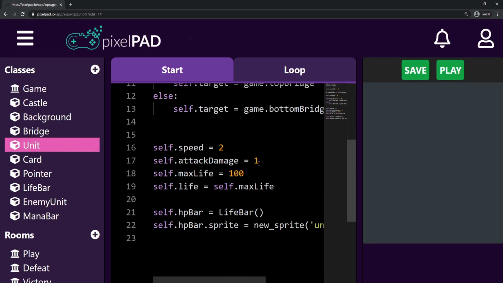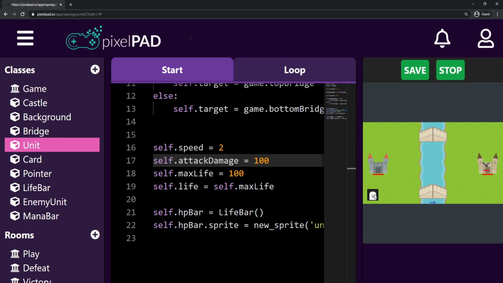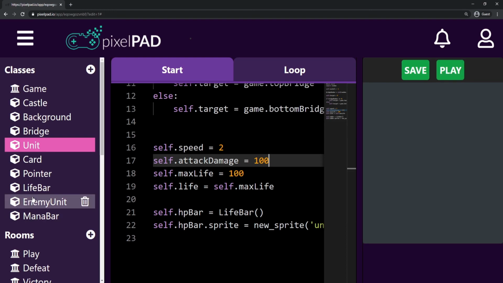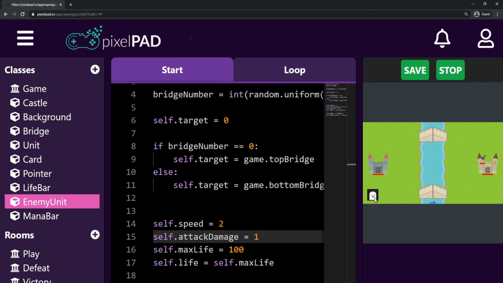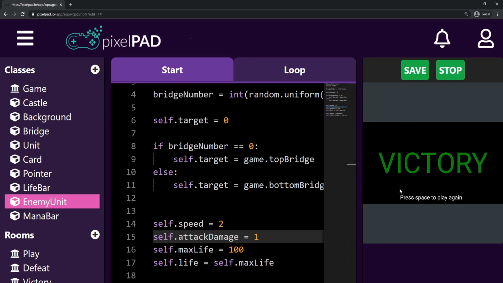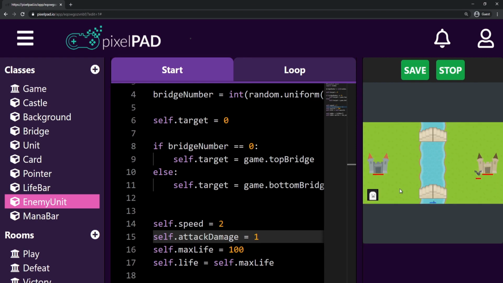I'm going to make my unit have the 100 attack damage, press play, I create a unit, let me create a unit. Oh no, I think they will kill each other. Yeah. Okay, let me make the enemy unit have 1 attack damage again. Press play. And now my unit should be able to defeat their castle in 1 single hit. There you go, we go to the victory room. And I press space and I can play the game again. So that's great.